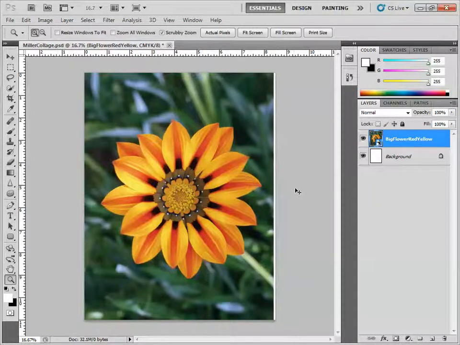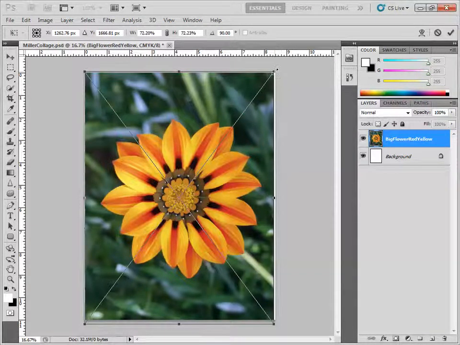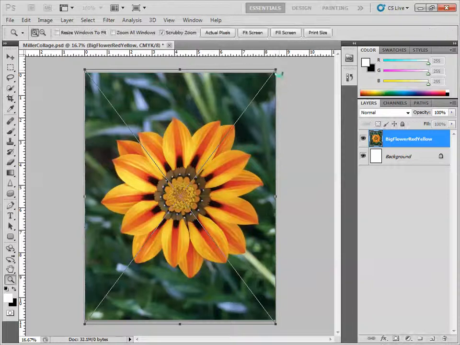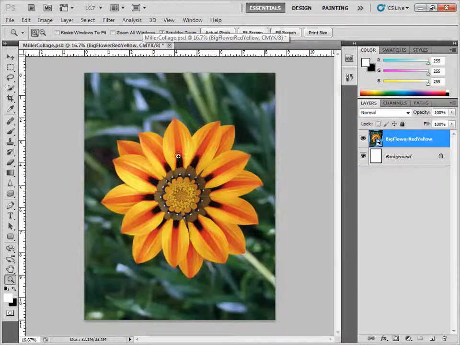Oh, nope, I didn't get it. Press Control T, hit shift to constrain the proportions right there. Hit enter. We're good to go. Okay, so that's my background picture, and it's a little bit vibrant.